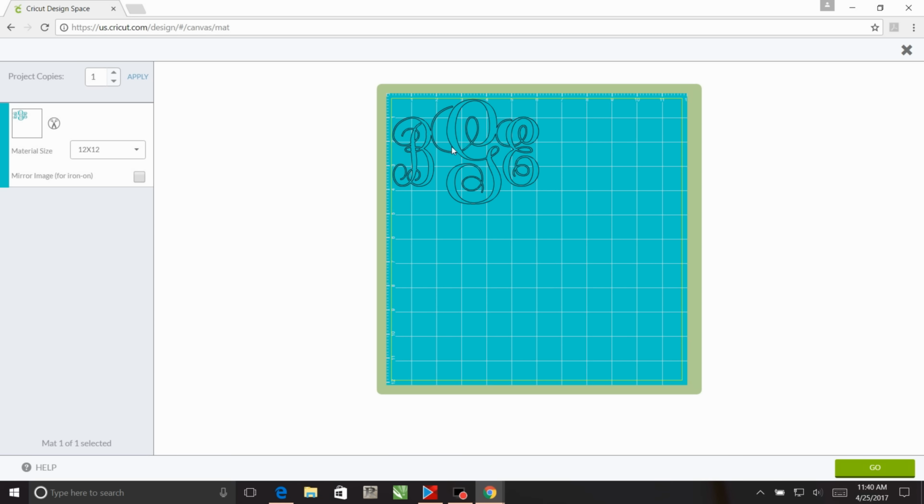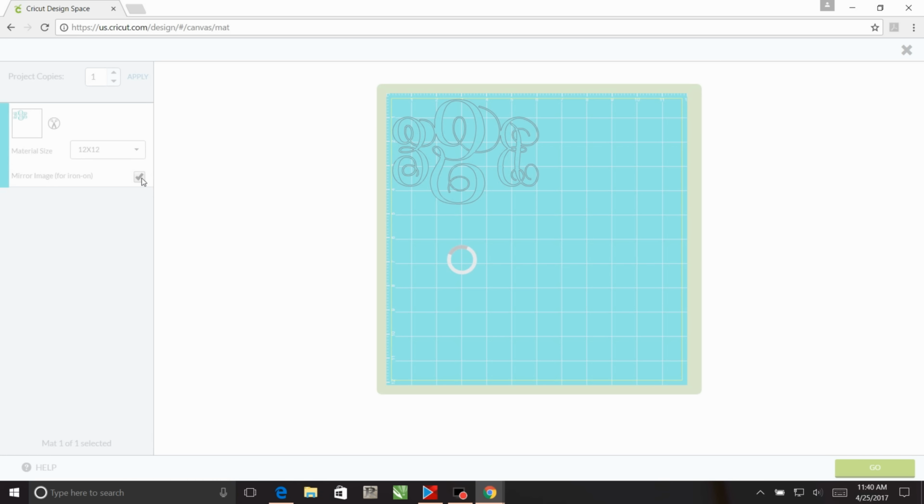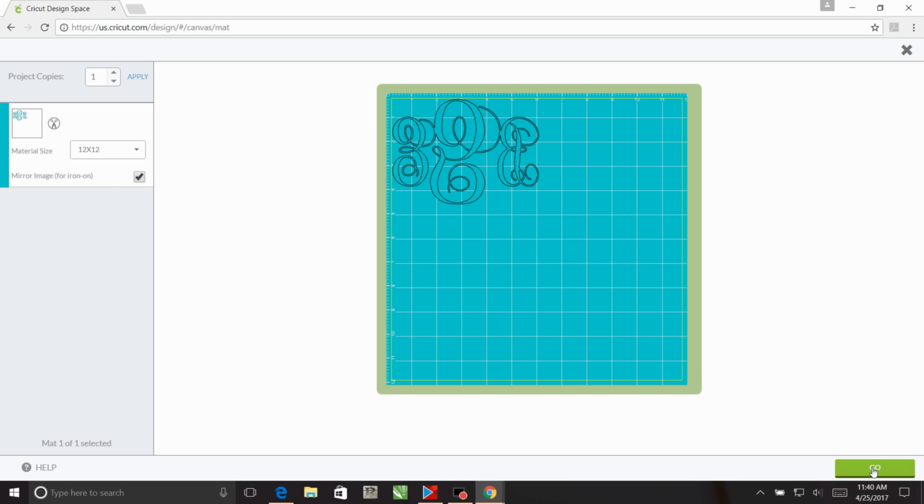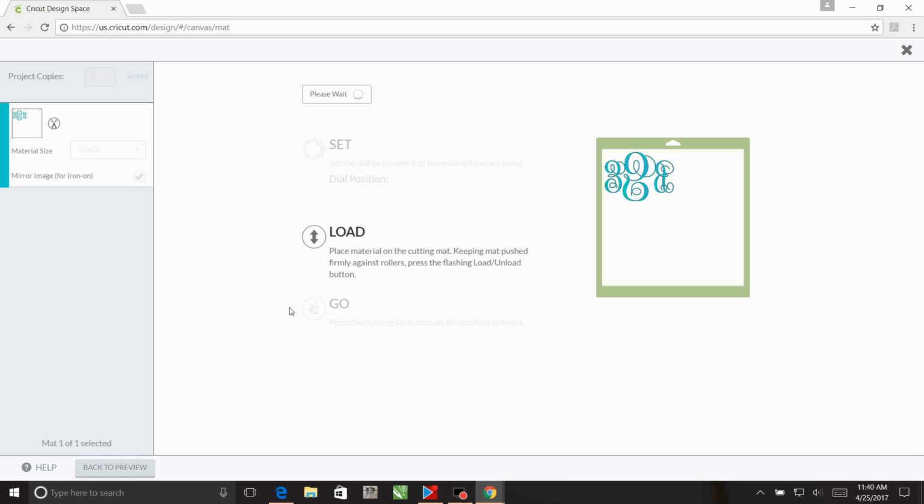And this is set up now where if we're cutting it in regular vinyl and paper, we're good to go. But if we're going to do this for t-shirt vinyl, for HTV, you're going to want to select this checkbox right here, mirror image for iron-on, and click go. And as you can see, that sends everything to your Cricut. And then you can make your cut adjustments depending on your material from the knob on your Cricut screen.